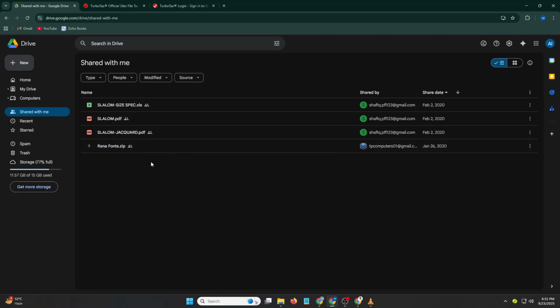Find your target folder. Scroll through the list and locate the specific shared folder where you need to upload your file. Once you find it, click the folder to open it. Make sure you have the right one so the correct people get access.